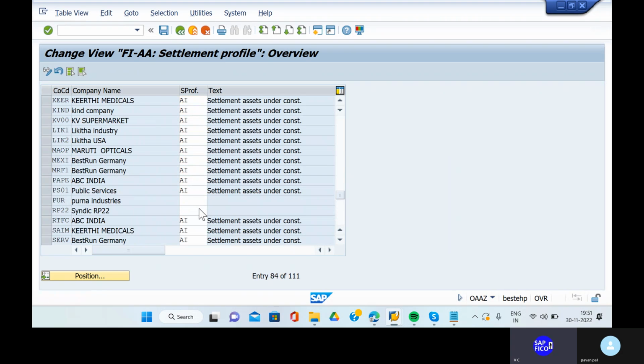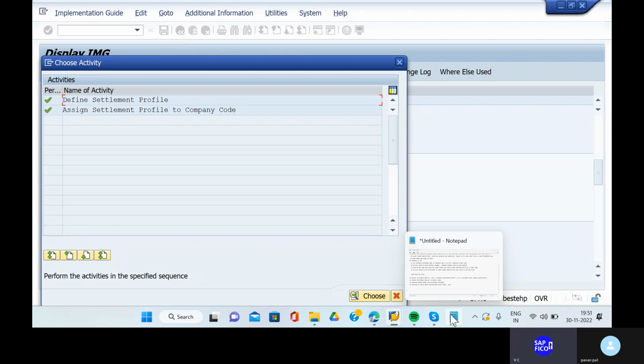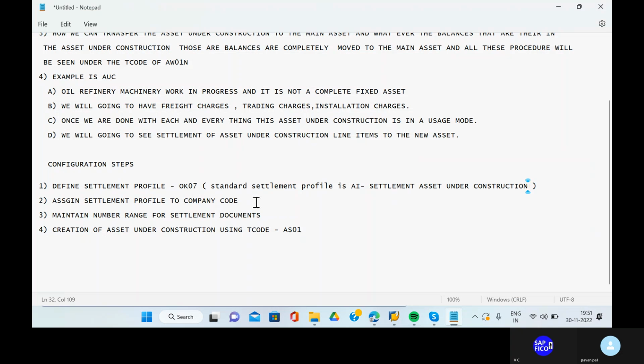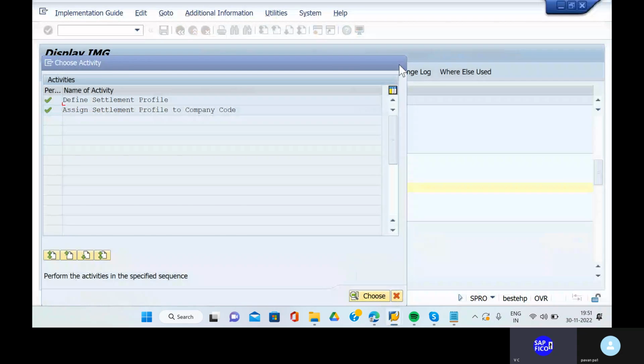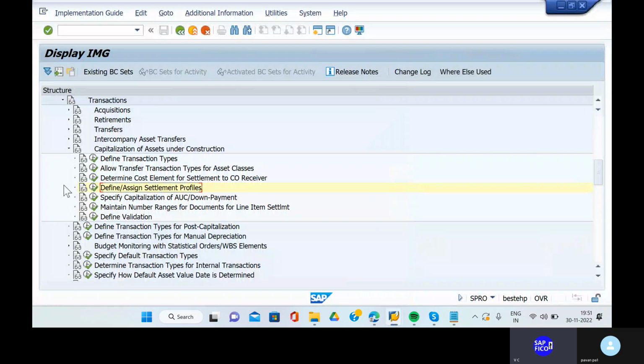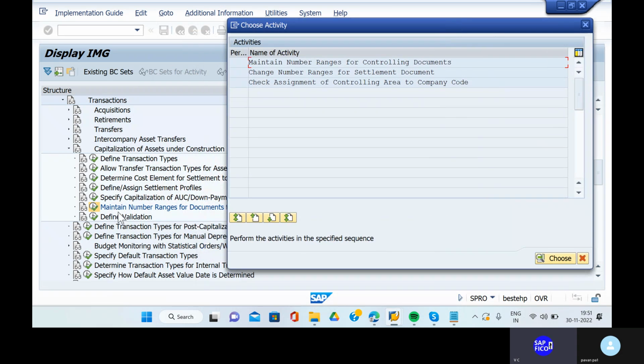Okay, can you come back? Yes. What is the next configuration step that we have? Come back. Close this. Maintain number ranges for settlement document. Yes. Can you go to the same user interface, and here maintain number ranges for documents for line item settlements. Okay, and maintain number ranges for, okay, controlling area is also there, right?